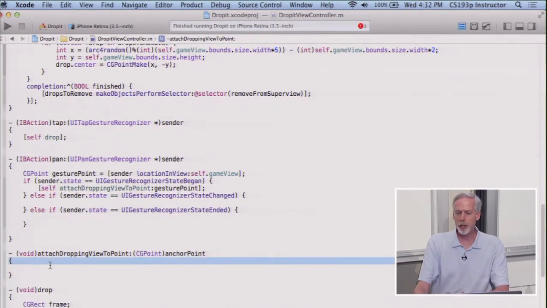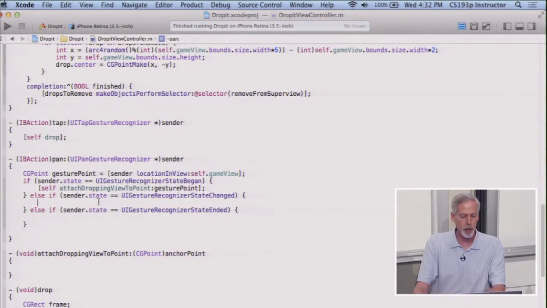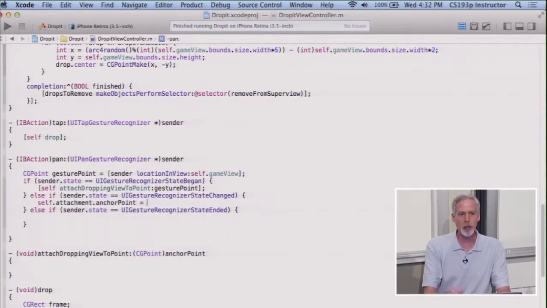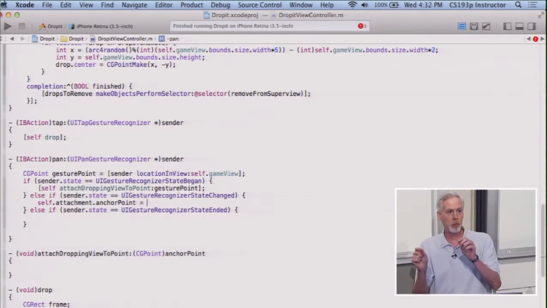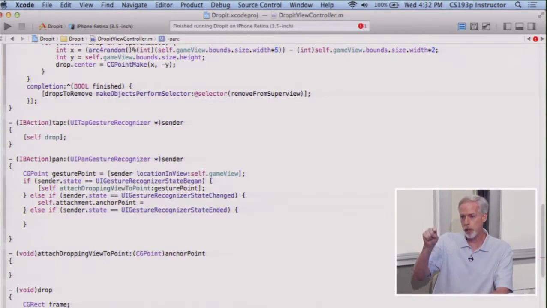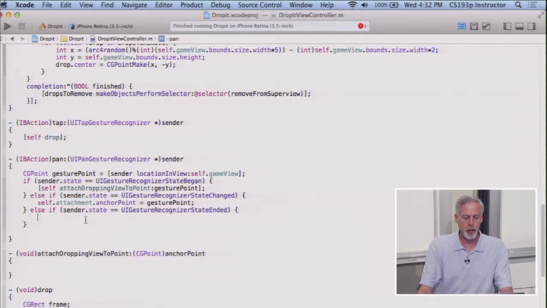So I'm going to have this attached to the dropping view. That's going to be the guts of doing an attachment. Here, when the pan changes, when it moves to a new spot, I'm just going to set my attachment behavior's anchor point. Remember, the attachment can be either between two items or between an anchor point and an item. This is going to be between an anchor point, which is going to be following my finger around. I'm going to set that to be the gesture point. That's all I'm going to do when it changes.